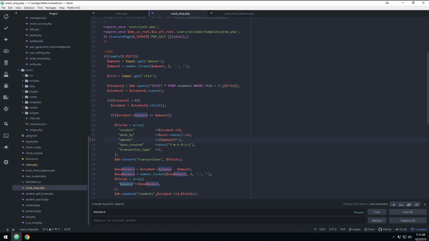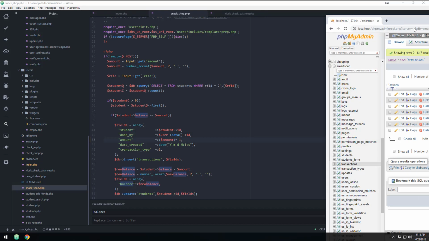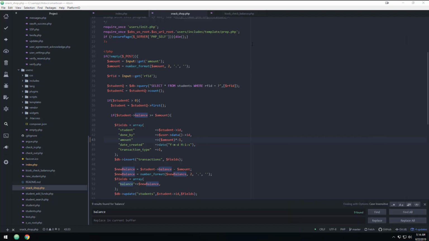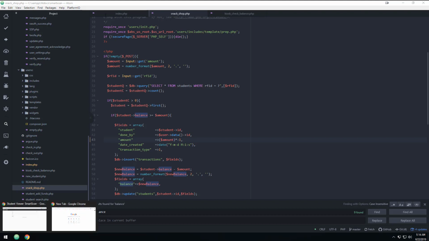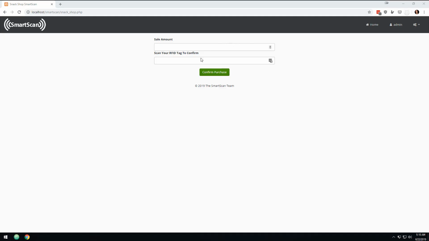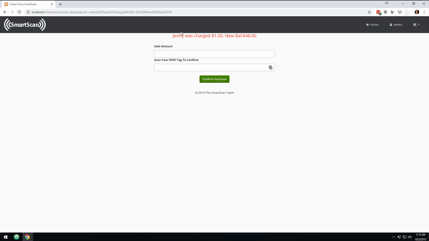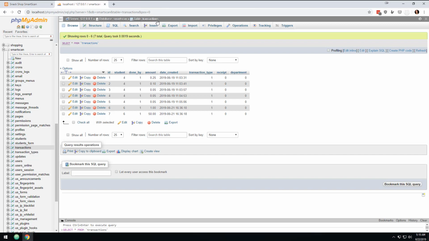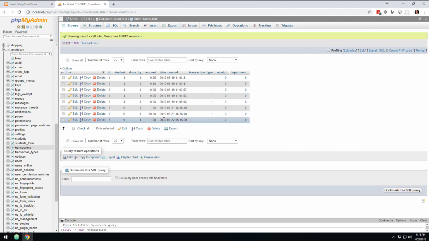So basically at this point, when we add something in there, we'll just go to the snack shop for a second. Give me 1 second. Okay, so we're at the snack shop, and now if I do $1 and scan the green one because I know that has a lot of money on it. Oop, that did not work out well. I do $1 and I scan it here. Then Jenny was charged here. Now when we look at the database, we should see that this was a -1.